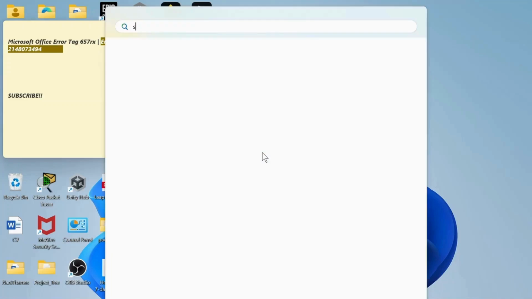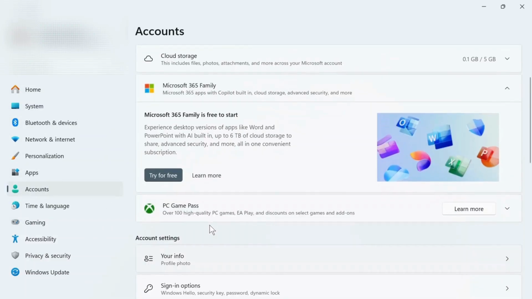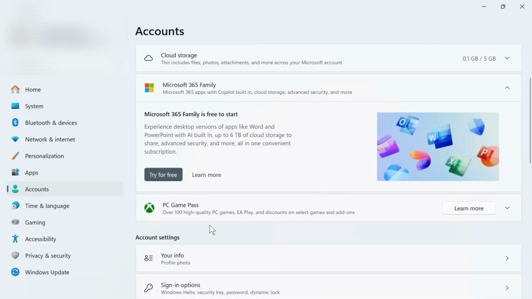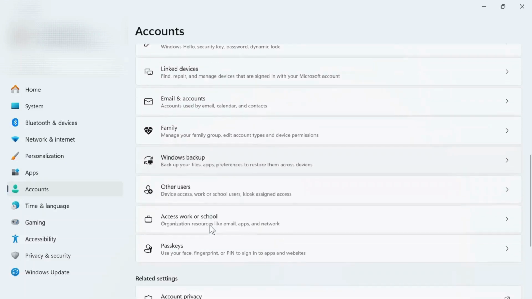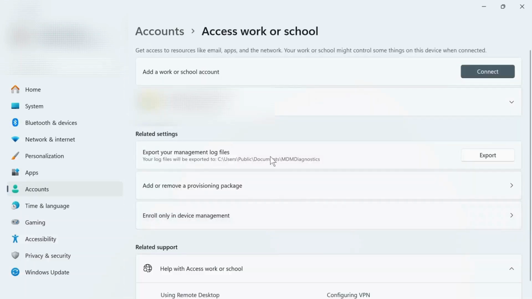First, you'll need to open up your settings, and after you open up your settings, on the left hand side you will see different options. You'll need to head over to your account section. Tap on it. After you're on your accounts section, scroll down under your account settings. You'll find an option that says access work or school. Simply tap on it, and after you tap on it, right here you will see different options.